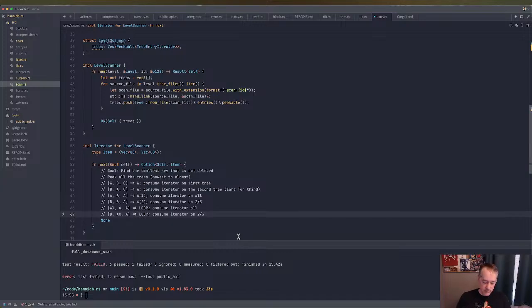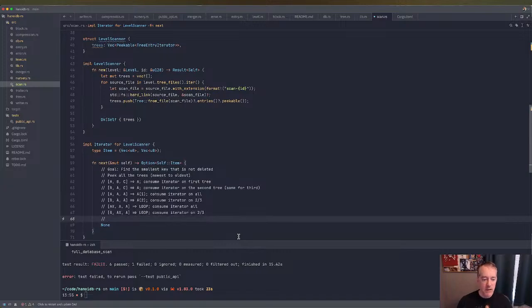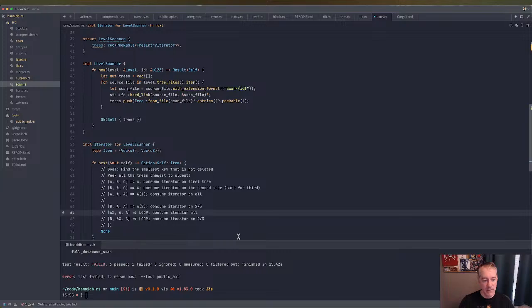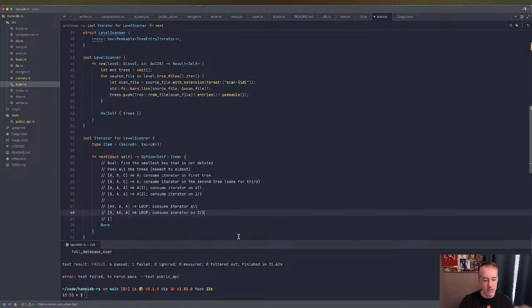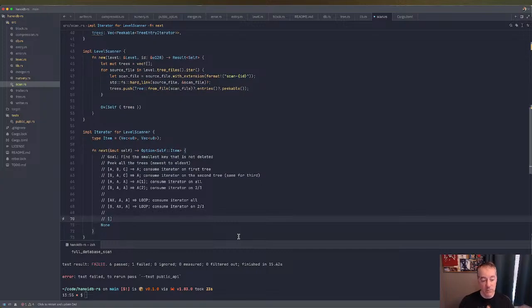So let's talk about a different problem. Okay, so that's the basic ordering things. Here's the basic tombstone things. Let's talk about ordering and tombstones. So let's say you have BX and A and A. Well, we want to return A2 on 2 and 3, like so. So, you know, the key still needs to be the smallest one.